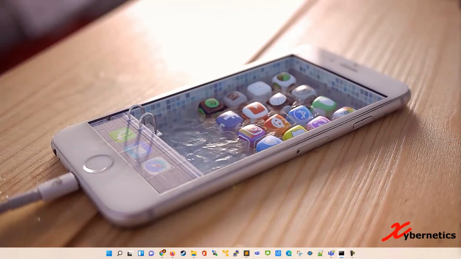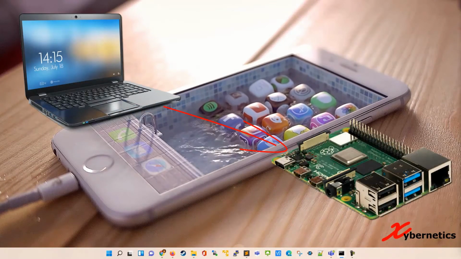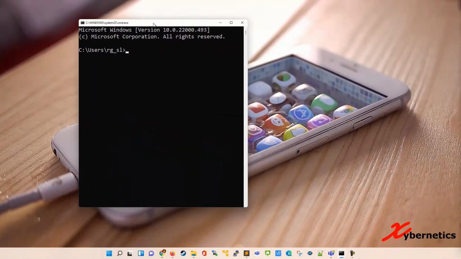In this episode, I'm going to demonstrate how you can move a file from your computer into a Raspberry Pi. Let's get started. I've got a command prompt here.